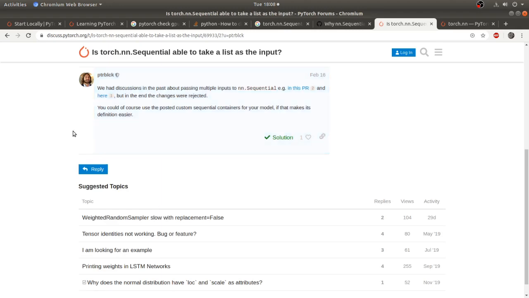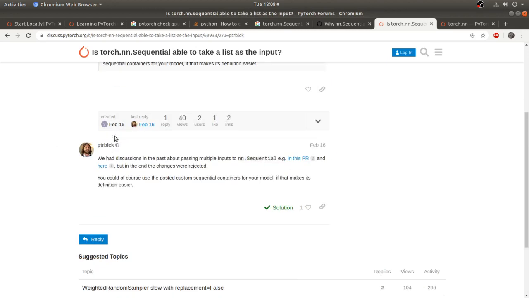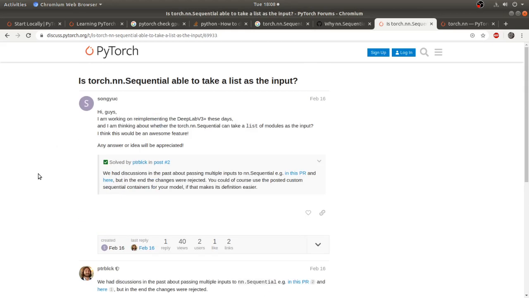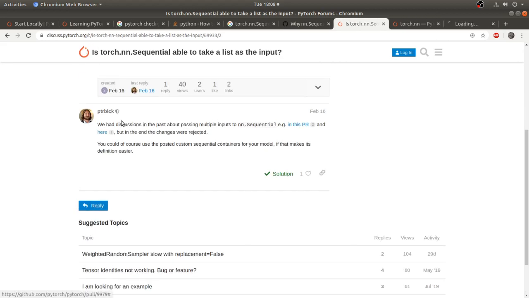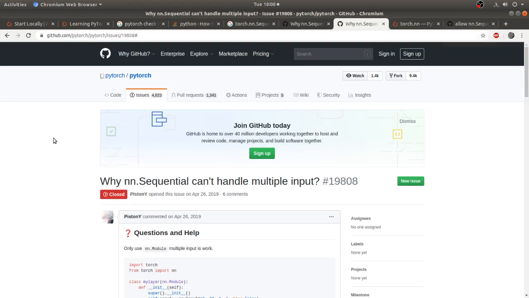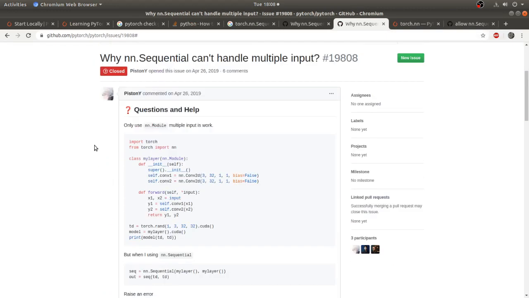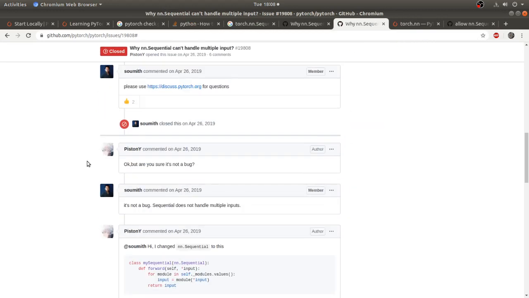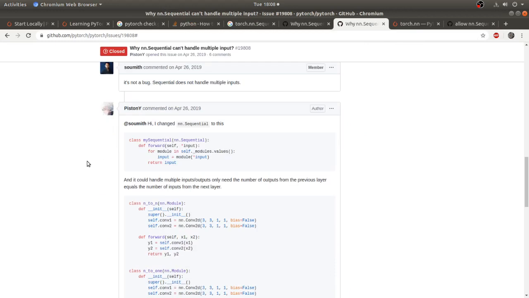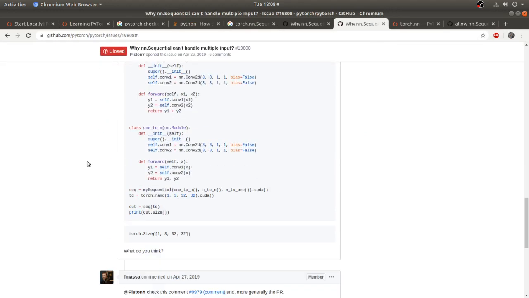That's dumb. And just last month people were arguing about this. In the end, the changes were rejected. You could, of course, use a custom Sequential derivative, if it makes the definition easier. You're insane. In this PR and this one, I wanna know why. Why are you not allowing this? Yeah, okay. This guy's like, boom, here's a pull request. Fix it. Please use this for questions. You sure this is not a bug? It's not a bug. Why? What is the line of reasoning here?